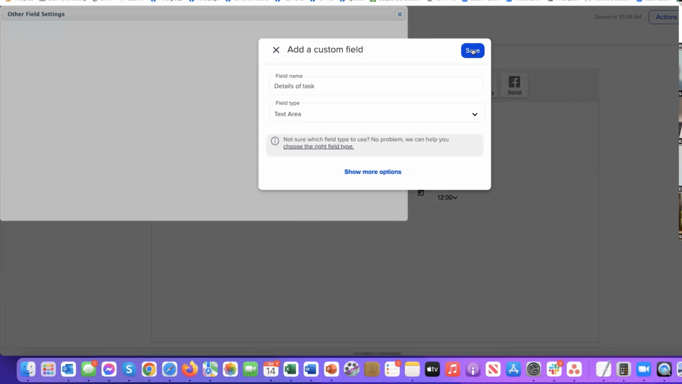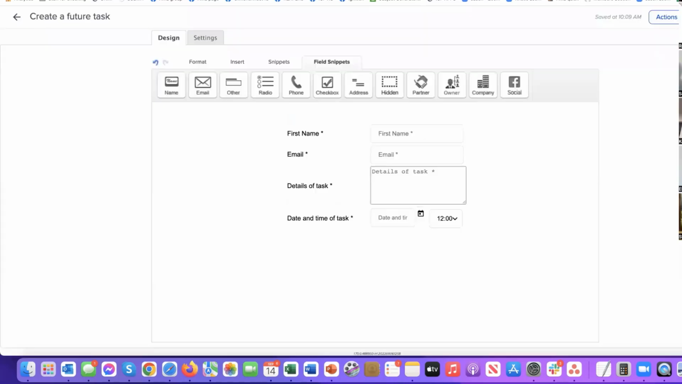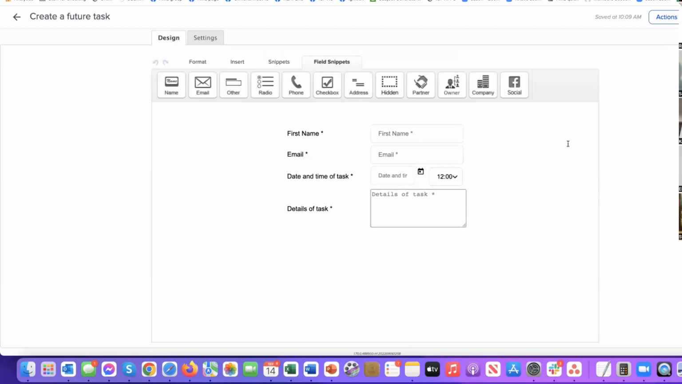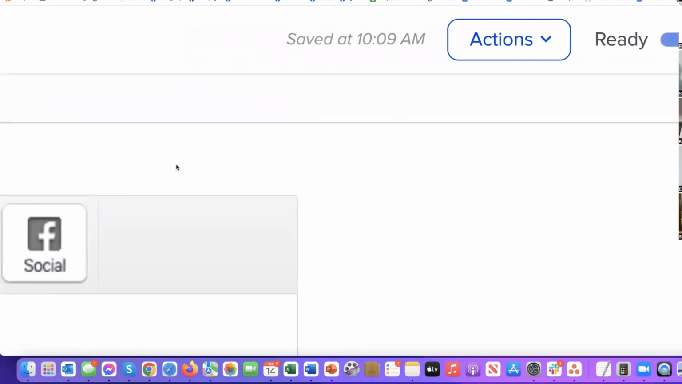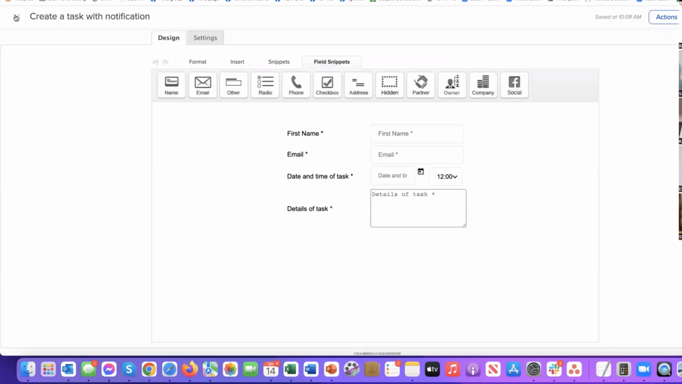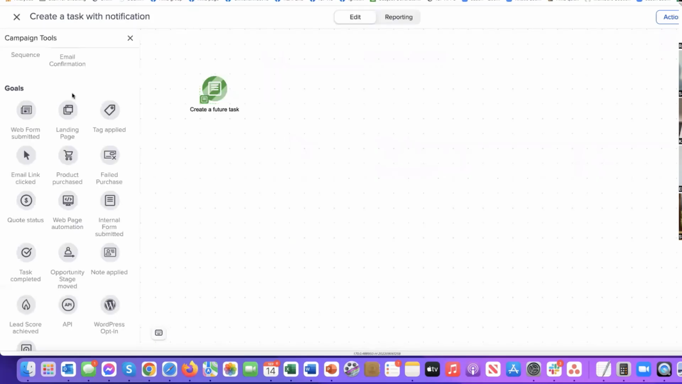Save that into there. And so this is how we can think outside the box, because it's all marketing automation, and it's a good lesson for us all to learn, I guess. Inside here, we'll mark this as ready for now. And then we'll go back to the campaign.